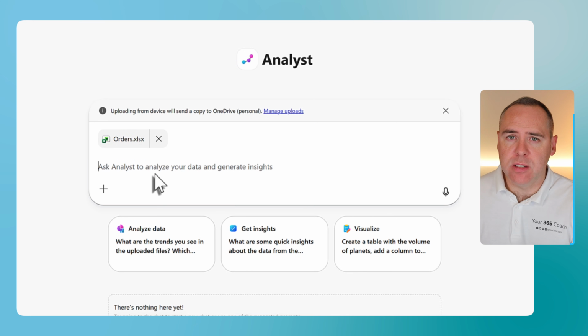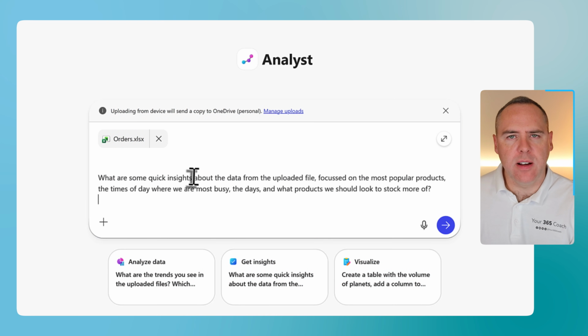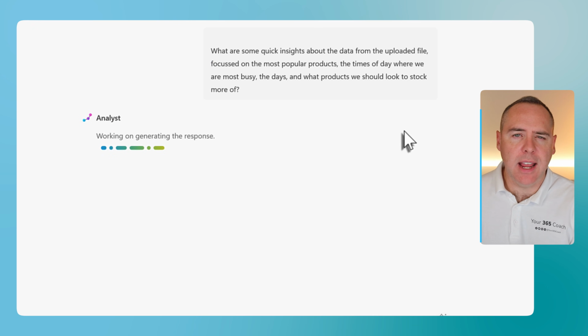Analyst is an agent, an AI agent with the capabilities to review data, find insights, and provide information from that data. And it happens all automatically. Yes, no Excel knowledge is needed. So let's now go ahead and give Copilot Analyst this question. We're now looking for quick insights from this data focused on the most popular products, the times of day where we are most busy, the days, the products, and what we should also stock more of. Let's pass this over to Analyst and now let it go ahead, extract the data, and begin to analyze it all.